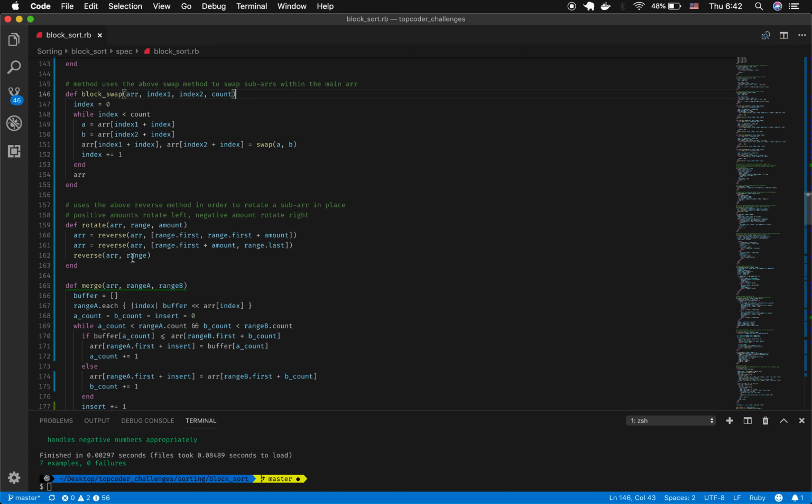Then, as I said before, we are going to be using that reverse method that I built. That's a reverse within a range of the main array. It's been found that if you reverse a range of items 3 times consecutively, you can mock a rotation of the array, but only for that small range within the array. So you're not rotating the entire array, you're only rotating a portion of the array.